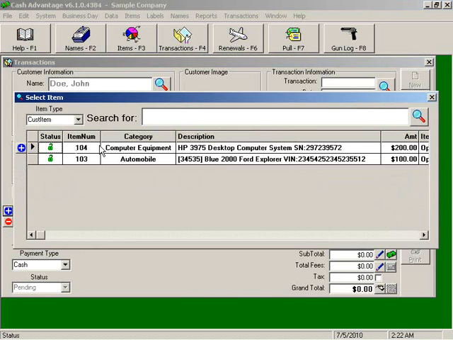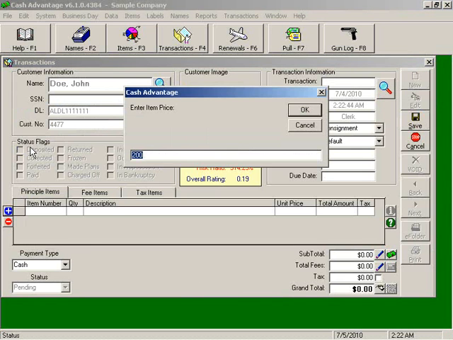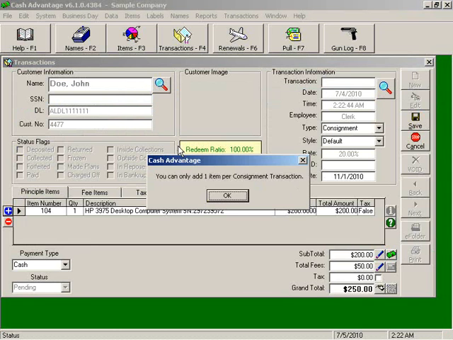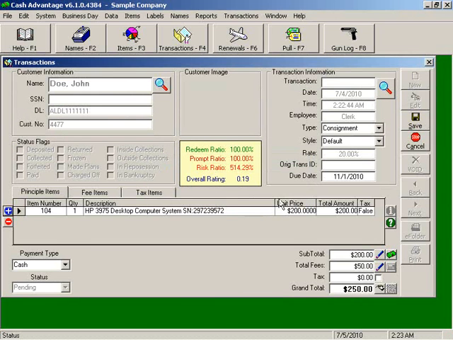We're going to sell this item for $250. And so the customer is going to get $200. We're going to keep $50. So we're going to save it. So actually the customer brings it in, prints the consignment agreement. They agree to sell it for $250. We sell it for $250. They get paid $200.